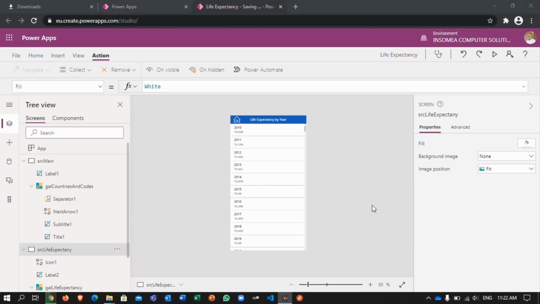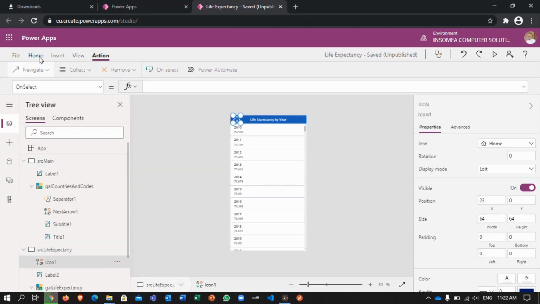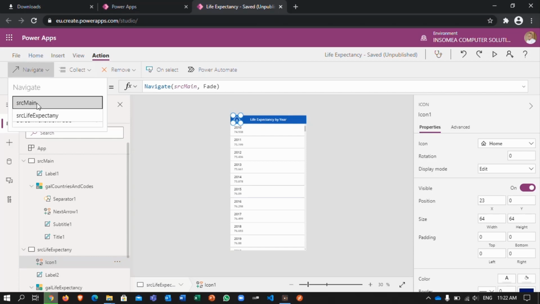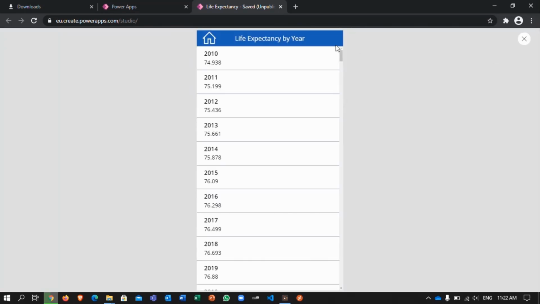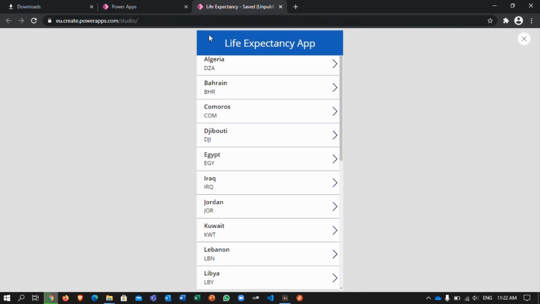Let's manage the navigation between the two screens. So what we want is that once the user clicks on the icon home, it will go to the SRC main. So let's select the home icon. We go to action, then navigate, and we select SRC. Let's try. Okay, click on home, it will go back to the first screen.